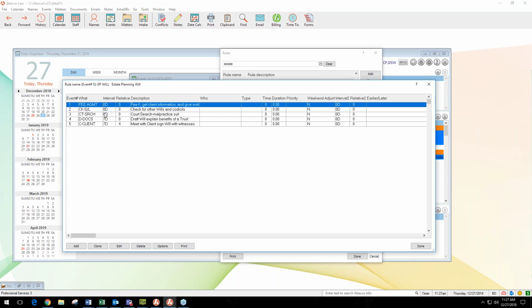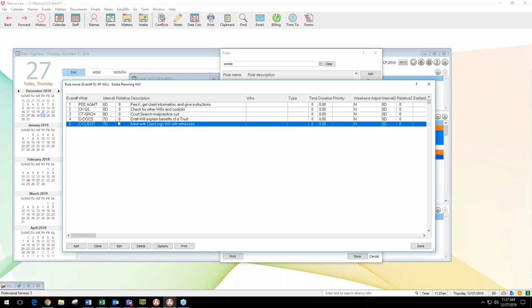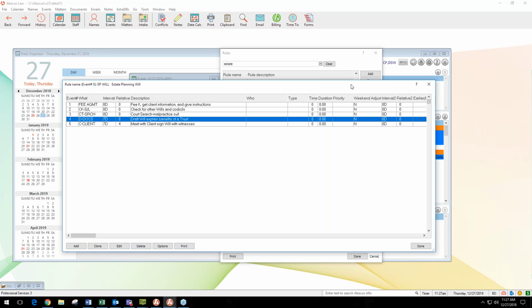Clearly, 000 means that on the day that you choose in the calendar, that same day, you're going to do the fee, get the client information, and give instructions. If this is not easy for you to read, you can always print it out and have it in front of you on a piece of paper so you can discuss it with your colleagues. Check out other wills and the information that you have there, the court search, draft the will, explaining what it is, and then one event can be triggered by the other event, like I mentioned here. That's one example of the will.